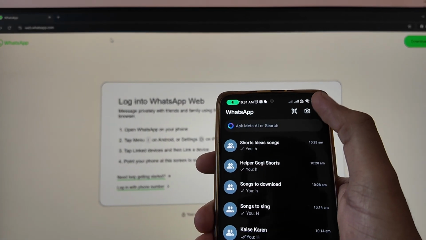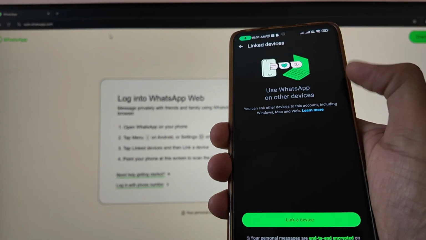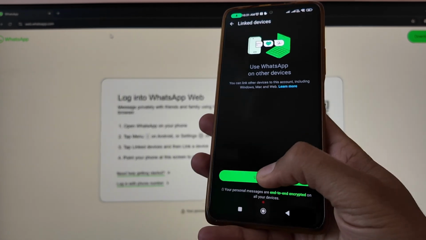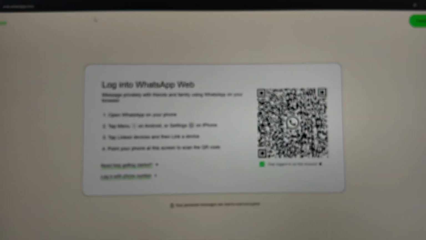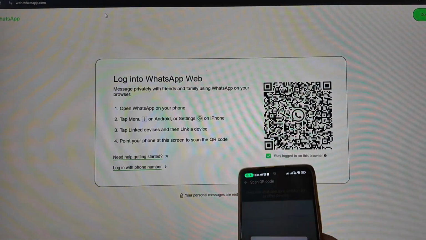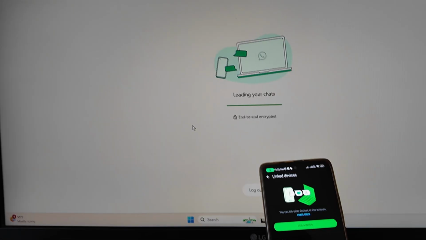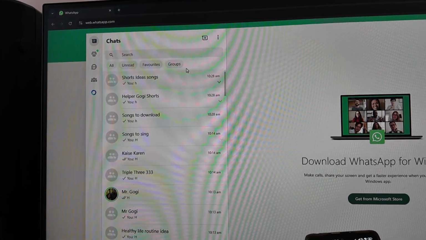What do you have to do for this? You have to go to WhatsApp and click on the three dots, and after that click on linked devices, and it will ask whether you really want to link a device. Press the green icon, that is link a device, and after that you have to give your thumb impression, or if you have added a password, you have to enter the password. Scan that QR code and it gets logged in in no time. So that's how you can log in to WhatsApp on a computer or laptop.